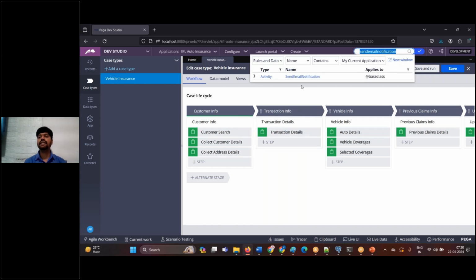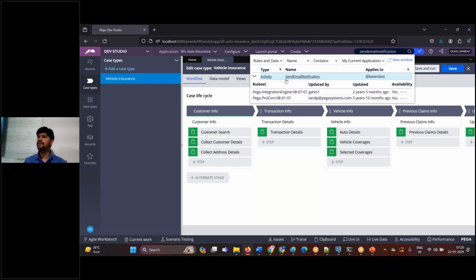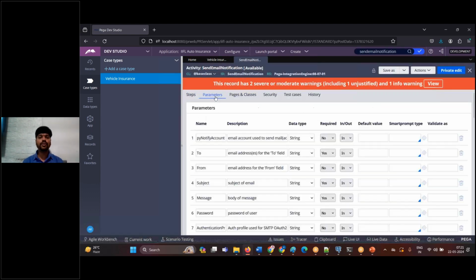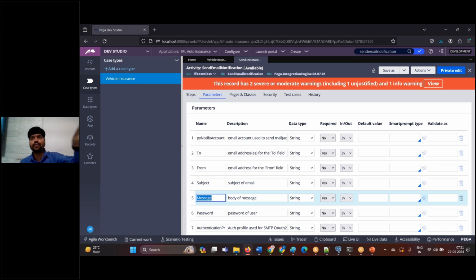There is one ready-made functional component available. What is the name of the ready-made functional component? Send email notification. By looking at the name, what can you understand? This component can be used in order to send email notification to someone. Yes or no? So this is a ready-made component which is developed by Pega, and you need to know that there is a ready-made component already available in the tool. The parameters: to whom you want to send email, from which email ID you want to send, what is the subject, what is the body of the message. If you give these details to this particular functional component, it is going to send the email. You just need to integrate this functional component in your transaction processing.